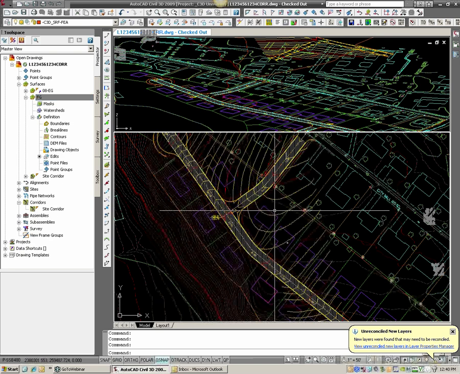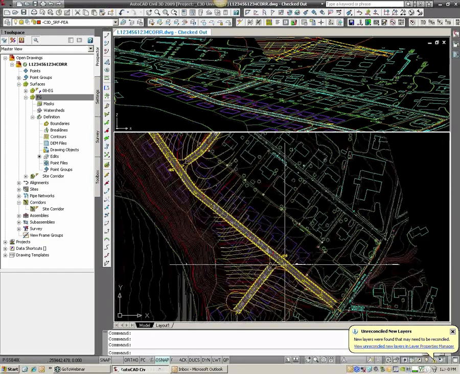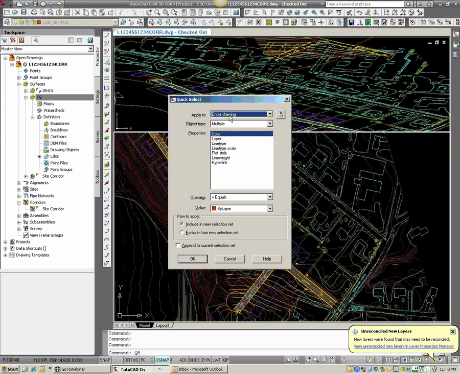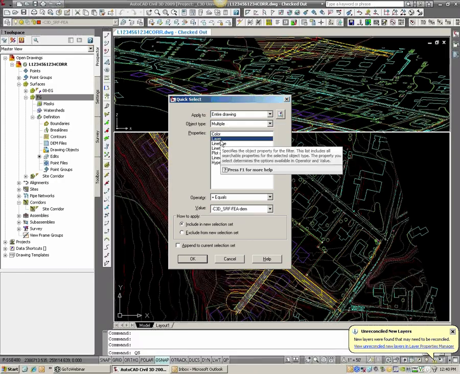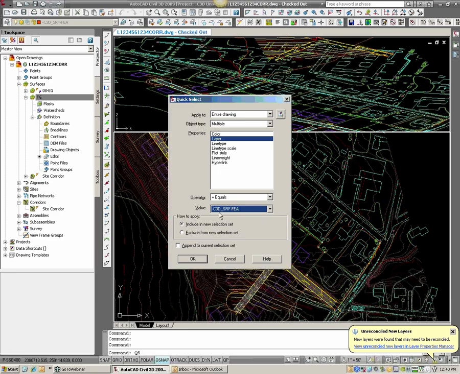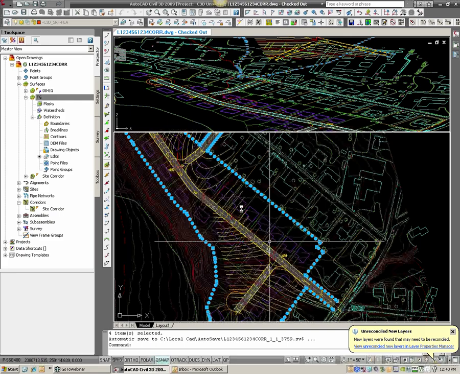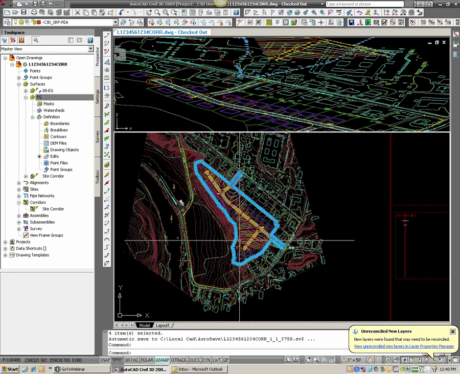What am I going to add? Well, I'm going to add this perimeter feature line that goes all the way around the site. So I'm going to hit QSelect, select from entire drawing, multiple objects, and tell it to be layer. Essentially, my QSelect command is going to allow me to select everything on my C3D surface feature line layer. Hit OK. The only thing on that layer so far is that perimeter feature line.